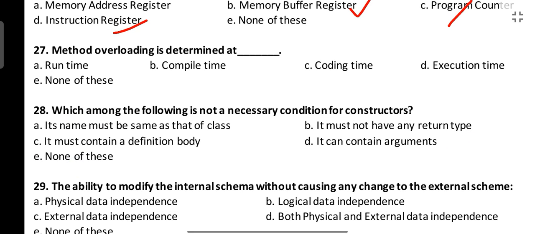Next is: method overloading is determined at? Method overloading is determined at compile time, and method overriding is determined at runtime.